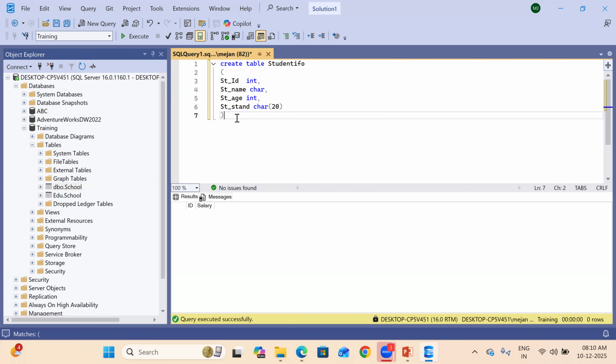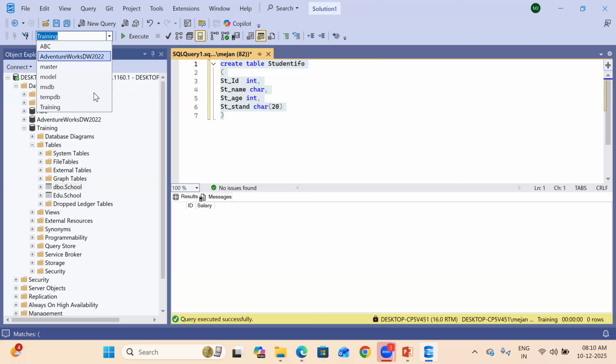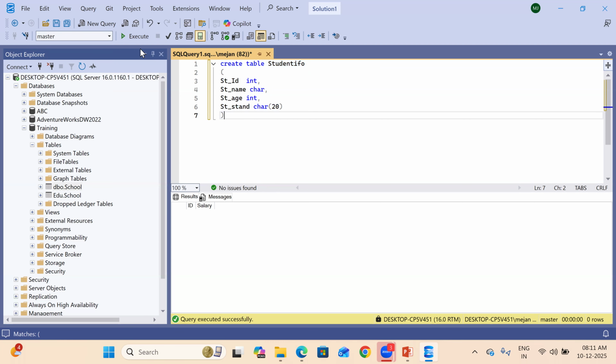Then let me execute this to create a table under the training database. If I don't select training here, then it will not be stored in training. When you open SQL Server Management Studio, by default your master database will be connected, which is a system database, not created by a developer. But if you want to create this table under a specific database, you just need to go here and select that specific database. So I want to create a table under the training database.